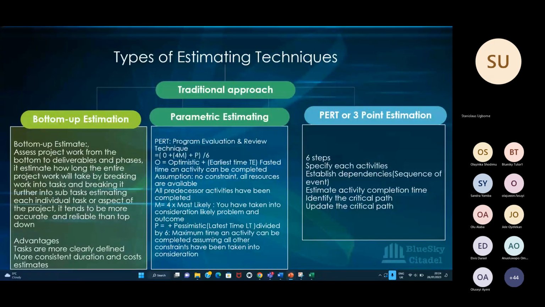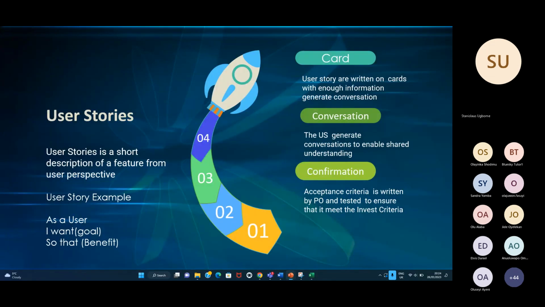Okay, so then you estimate the activity for completion time. You now identify the critical parts, and when you've identified your critical parts, you update them. Because we have a lot to do, I will just move on. So those are the traditional ways of estimating projects, and I've shown you the project plan.